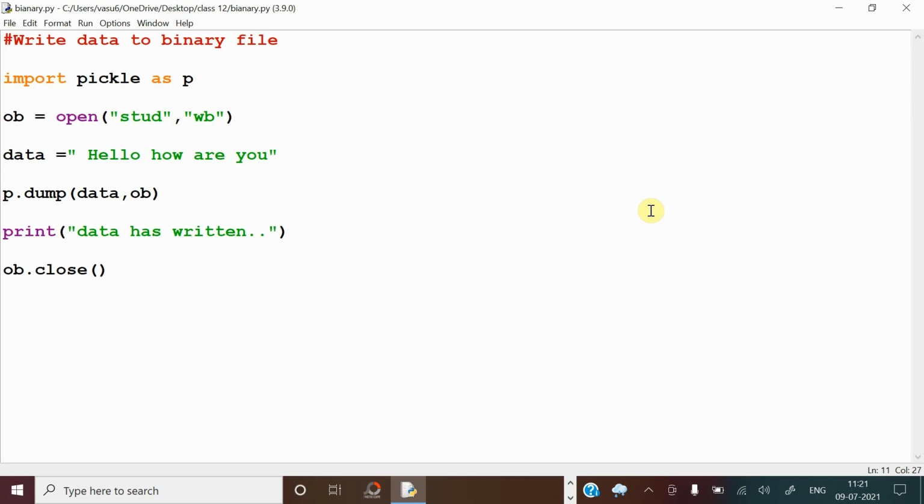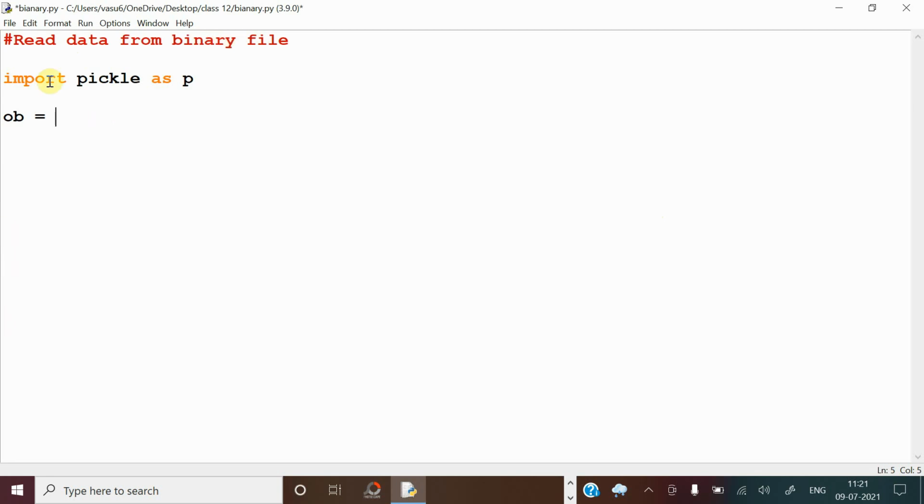Here we have to write one more program, for reading data from that binary file, because the data is already stored in the binary format. For reading the file also you have to create a file object by calling the open function. Whatever file name you gave at the time of writing, the same file name should be given here because you are reading data from the same file. Here you want to read data, that's why you have to give the mode as r. And since you are reading data from binary files, you have to write rb.